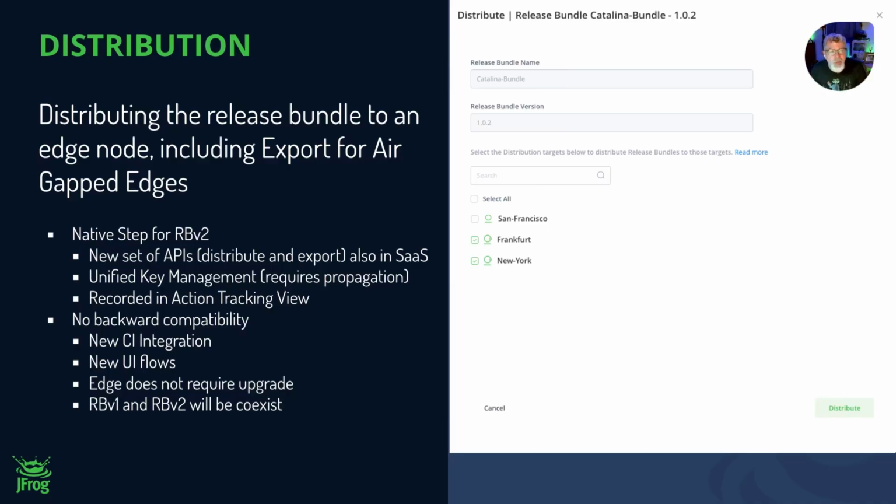It also allows you to use our key management system to digitally sign these. And by the way, when they're digitally signed like this, they're unpacked. If you're using an air gapped environment, you can actually download these as a zip file, bring them with you to a remote site, either another Artifactory instance or to an edge node, and upload them and work.